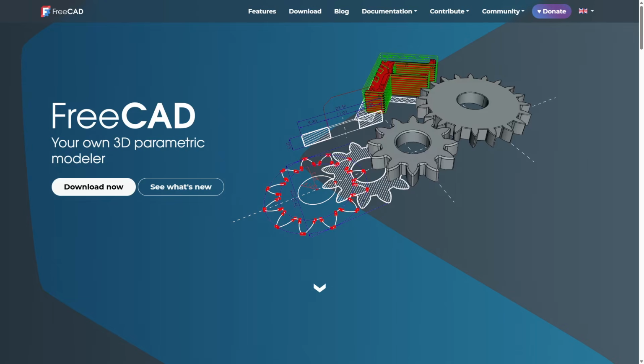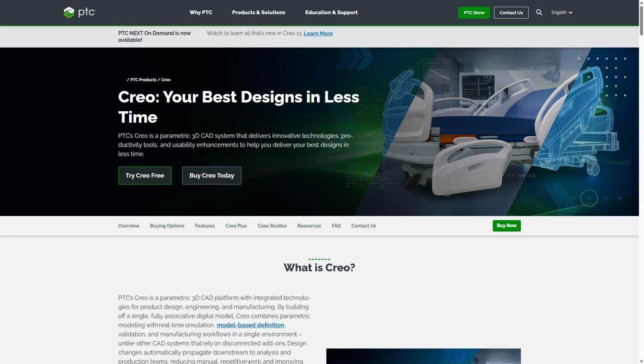FreeCAD versus Creo. Which CAD software is better? Choosing the right CAD software can completely change how you design and prototype without unnecessary complexity. We'll explore FreeCAD and Creo, two powerful options with distinct features and use cases. FreeCAD and Creo are both popular CAD software, but they serve different needs.